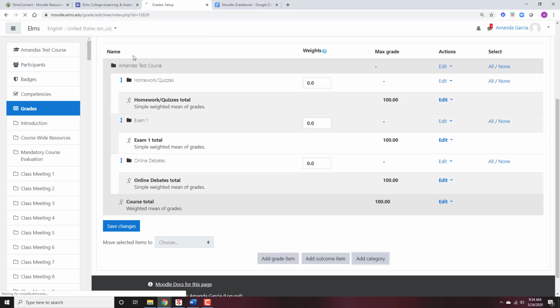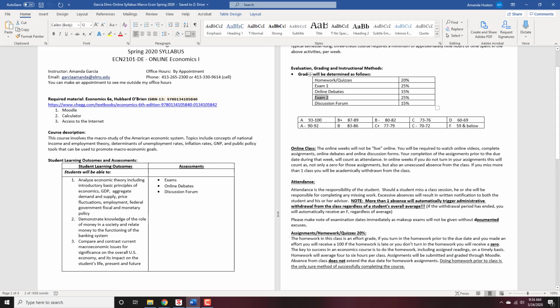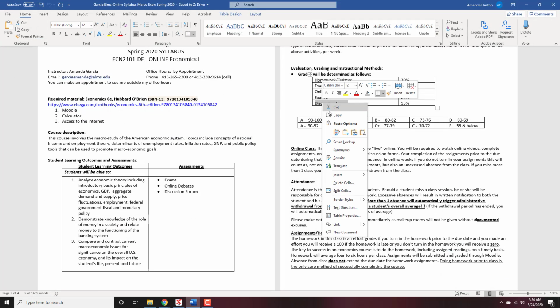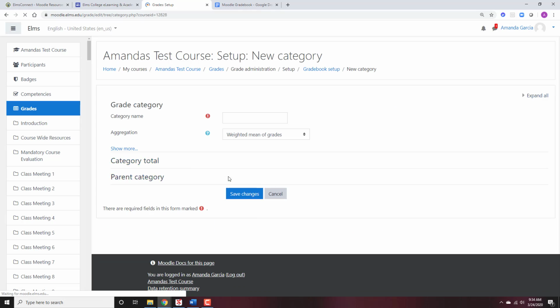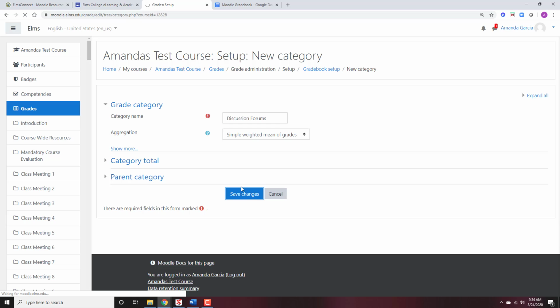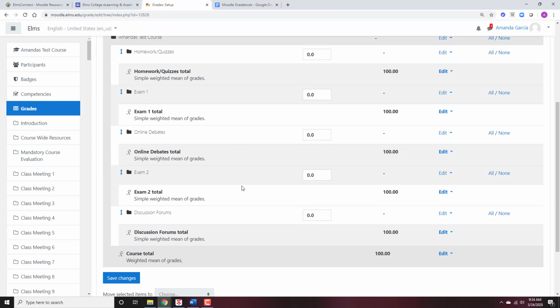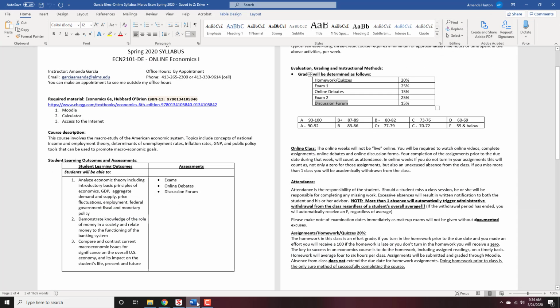I'm going to hit add a category. Paste that, exam 2. Simple weight mean of grades, save changes, and discussion forums. I'm going to hit add category, and it's simple weight. So those are all of my categories on my syllabus.